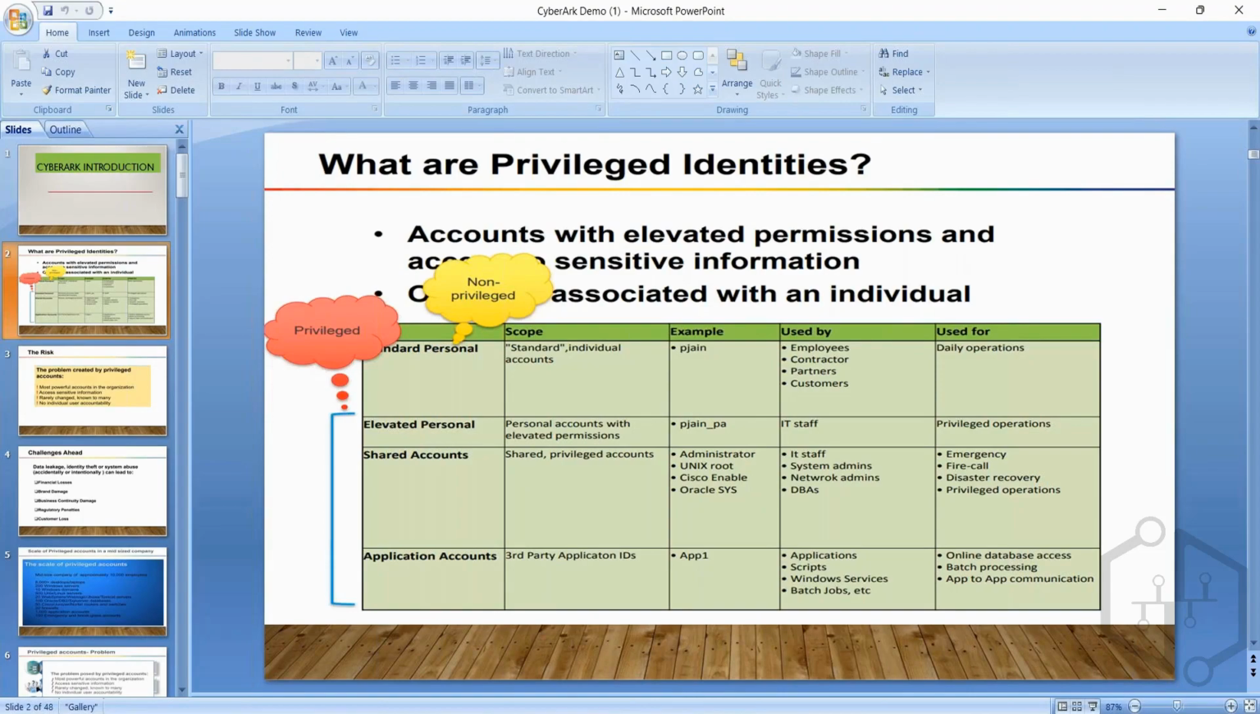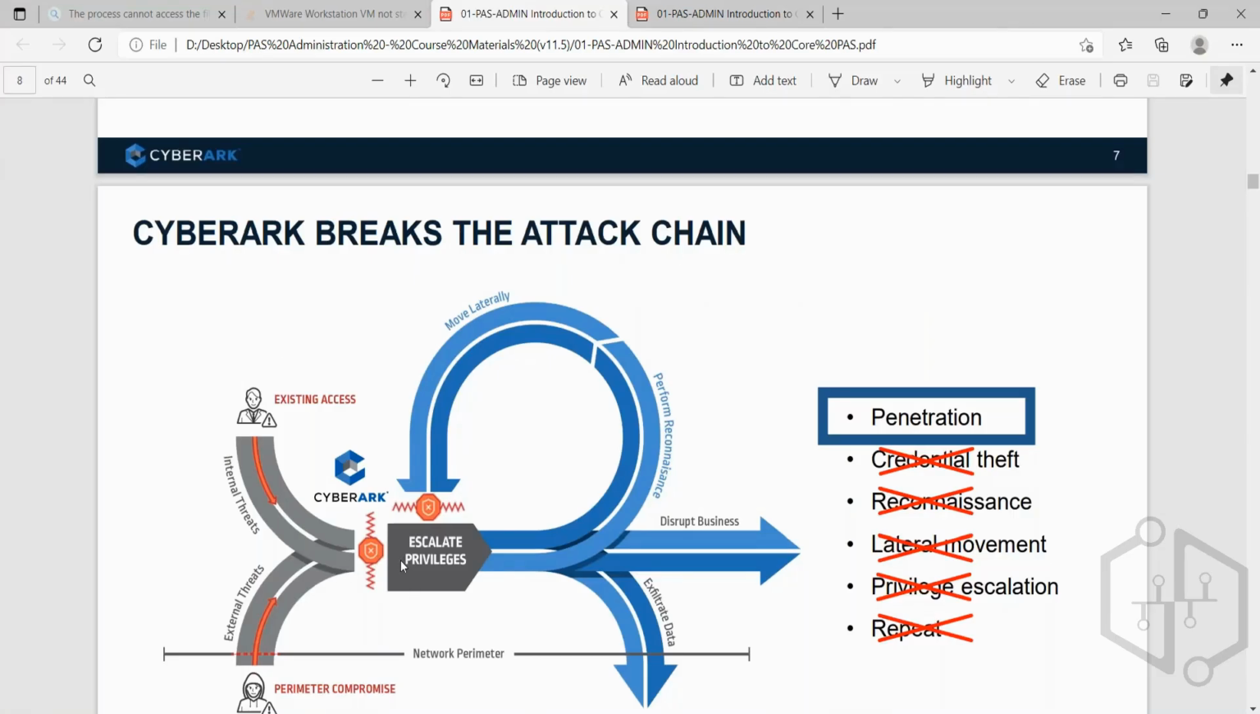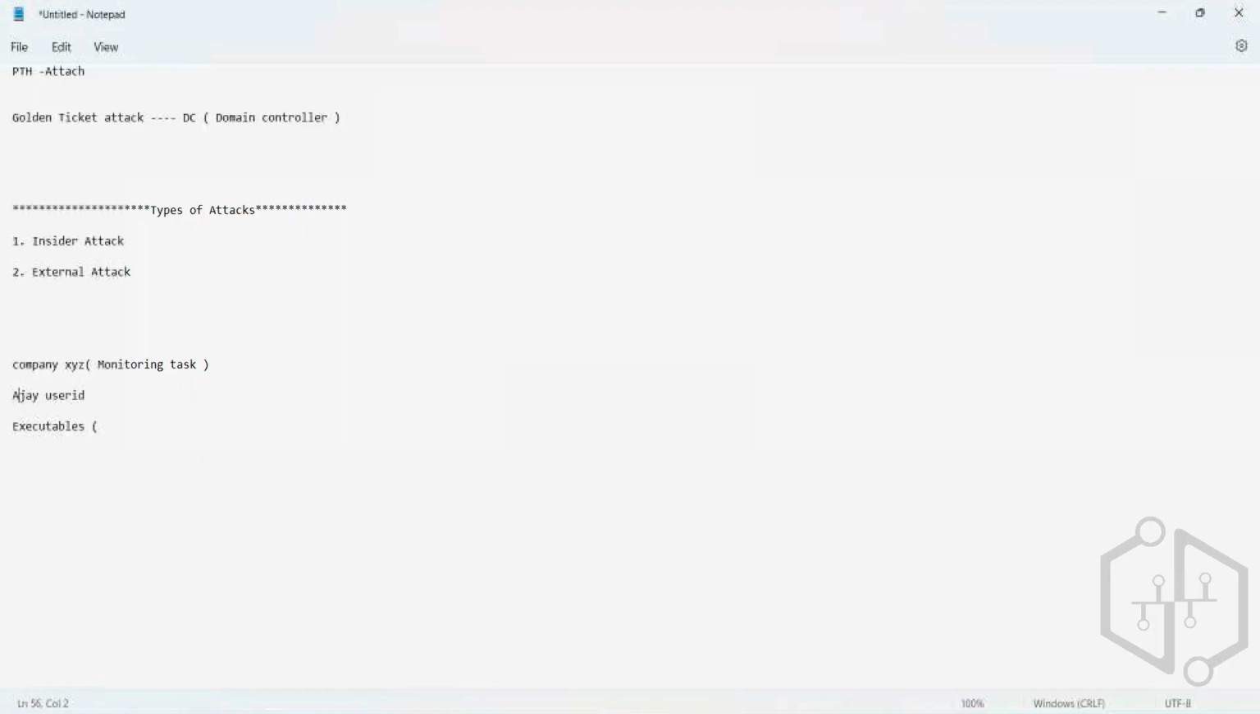Now what happens when CyberArk comes into the picture? It won't let you connect through the password. So there are two things. Just coming back, somebody asked about the web application part. I will try to figure out the difference between interactive access and non-interactive access.